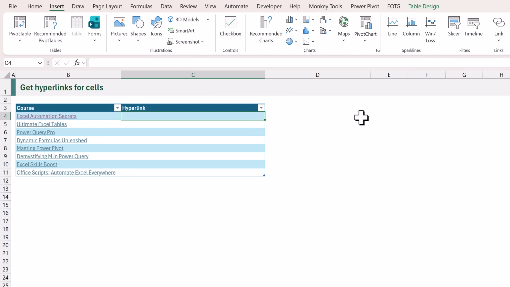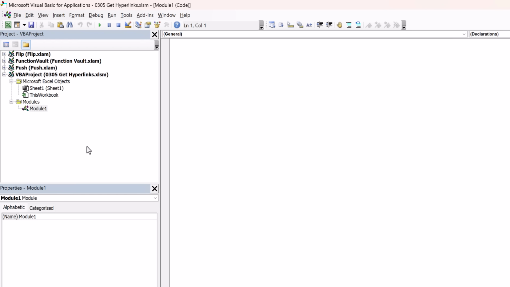To open up the VBA editor, I'll press Alt and F11. Here we can see the workbooks that I currently have open, and we are working with our GetHyperlinks workbook. I'm going to right-click on that workbook, go to Insert and select Module. This now creates a new code window for us to enter our VBA code.